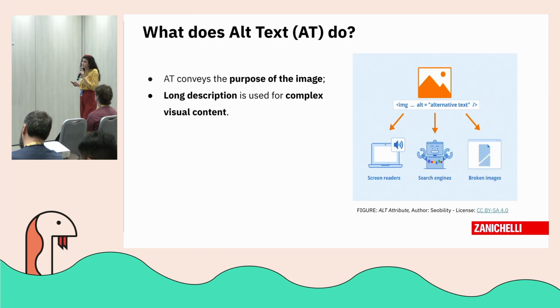But what does alt-text do? Alternative text conveys the purpose of the image, and it has a limit of 150 characters. If we are dealing with complex visual content, we can also add a long description with more details.